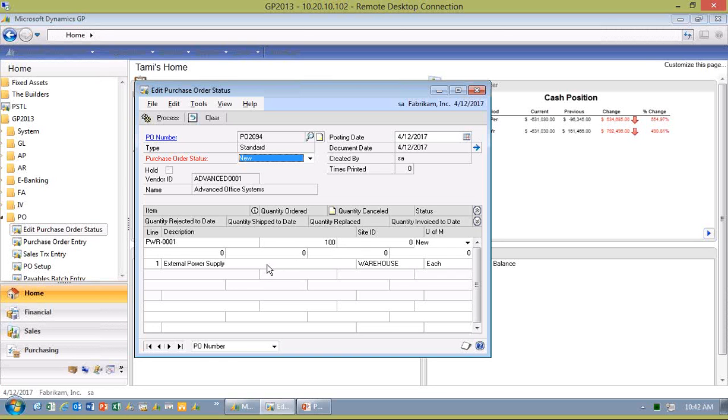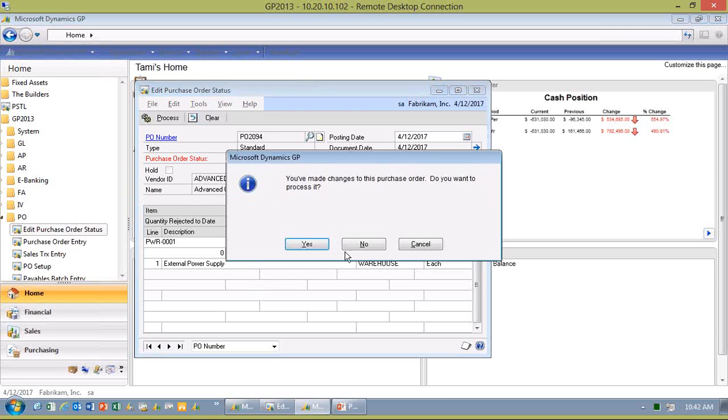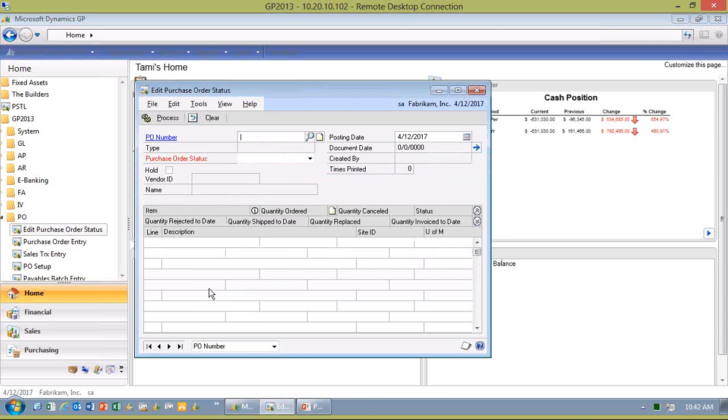So let's try this one. So if I try to, that's a new one. That's probably not going to work. No, I don't want to make those changes. So let's see here. Yeah, that's still new as well. I thought I had one sitting here that I probably processed. All right, so here's one that hasn't been invoiced.